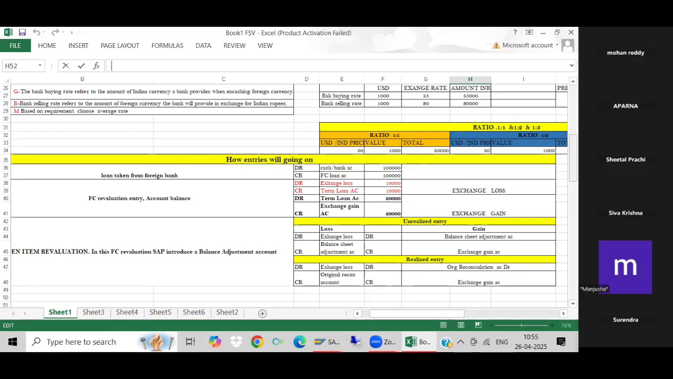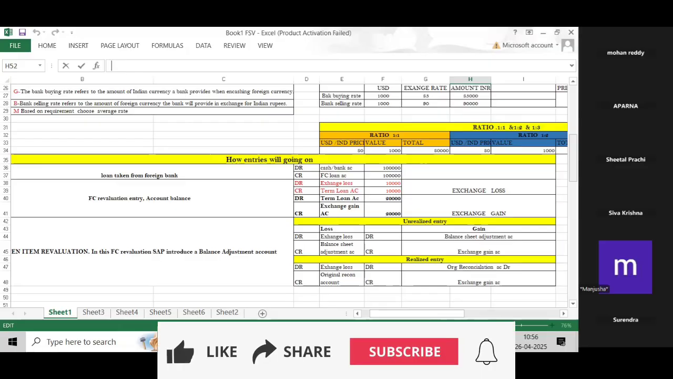Okay, so for the unrealized entry, for a loss that happened, exchange loss is debited to the balance sheet adjustment account. Here we can see the balance sheet adjustment account for gain and exchange gain account credited. So why is it happening? Because the balance sheet adjustment is only for reporting purposes, so we don't post the entry. That is why SAP uses an adjustment for the balance sheet instead of the original reconciliation account.